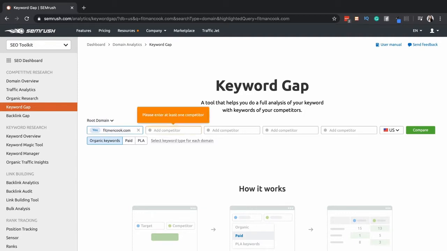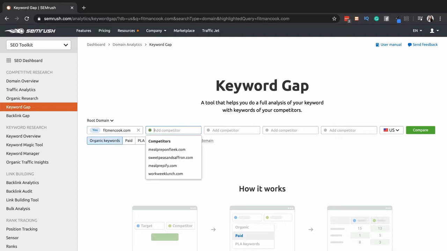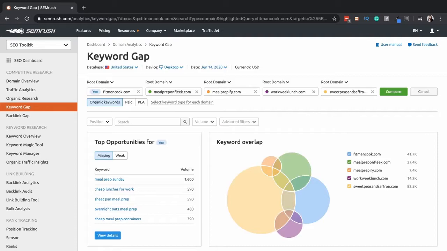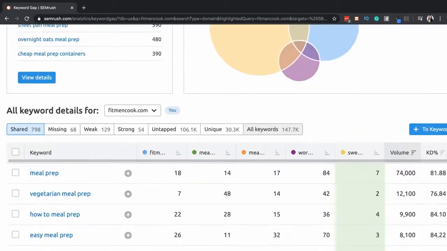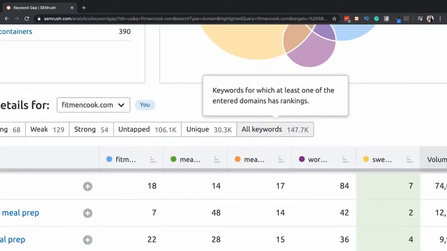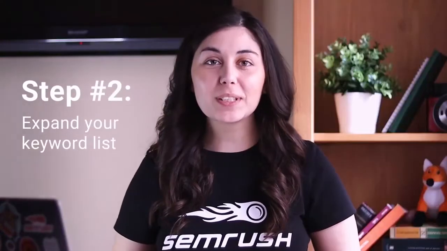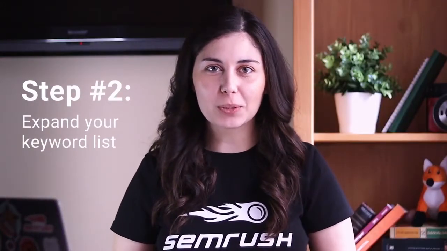All you have to do is enter your website and 4 of your competitors. Then in the Filters tab, you set the filters from Share to All Keywords. Exporting these results will also give you a very good bird's-eye view of the situation in your market right now. Let's move on with the second step, which is expanding your keyword list.